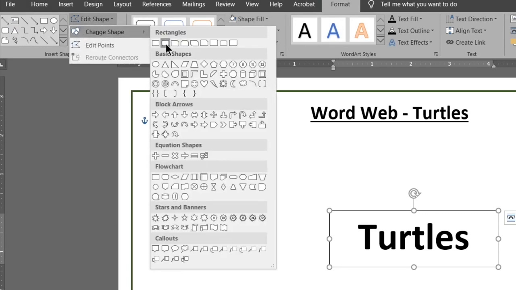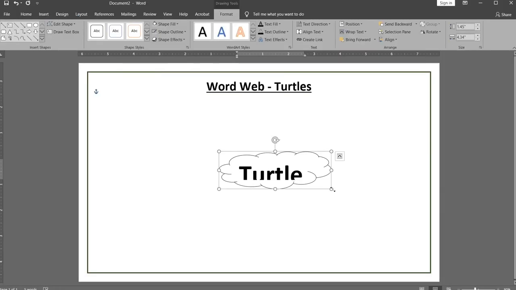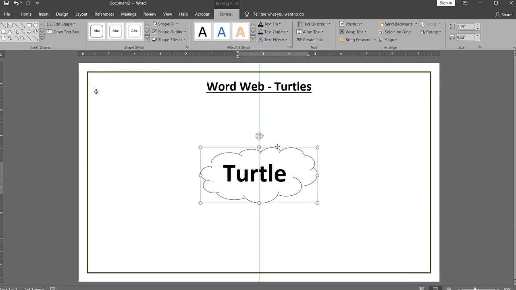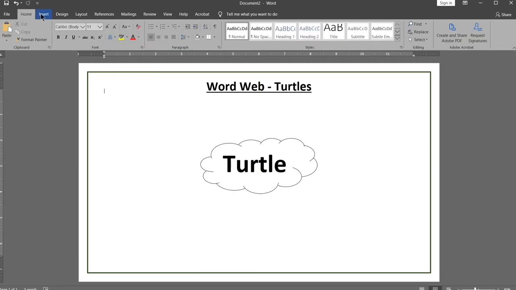So I go to change shape, and I have all these shapes as options before me. I'm going to choose a cloud shape, but I just want you to see how many different shapes you can change any text box into. Okay, cloud shape. I'll choose that, and I'm gonna adjust it so that my text is clear, and I'll move it around to the center.